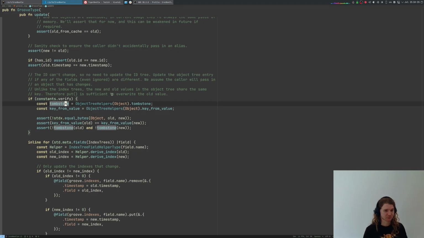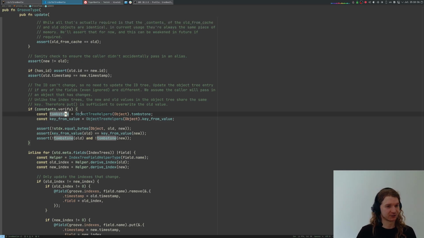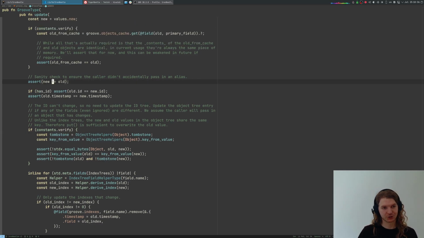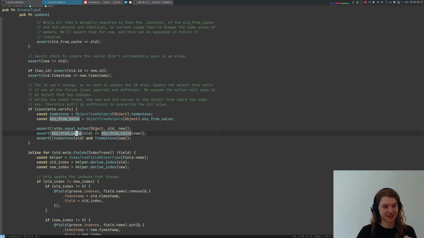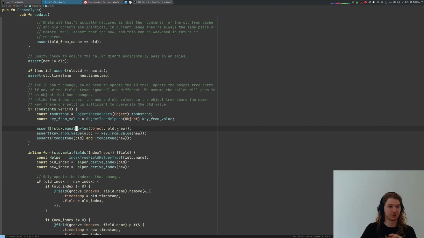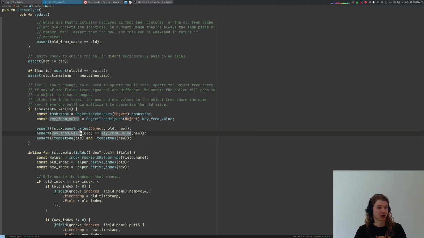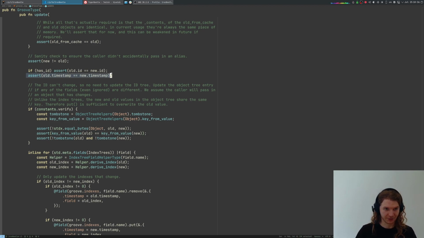I guess we also sanity check that although the objects are different as pointers and they have a timestamp, they have something else different. So the bytes pointed to by those pointers are actually different. Then we sanity check that the key of the object, so the timestamp, is the same, which I think is tautological to this one, but again, verify. And we finally check that none of the objects is a tombstone.